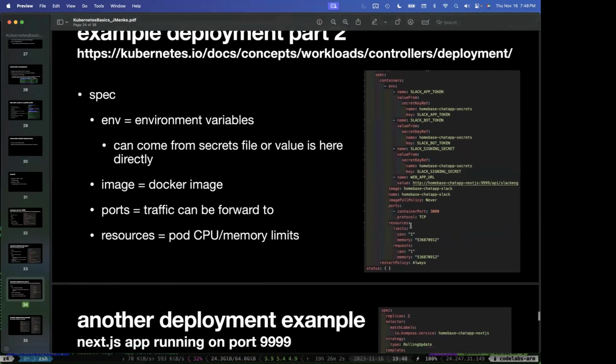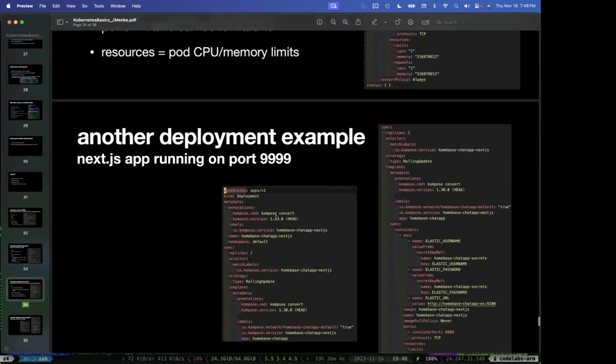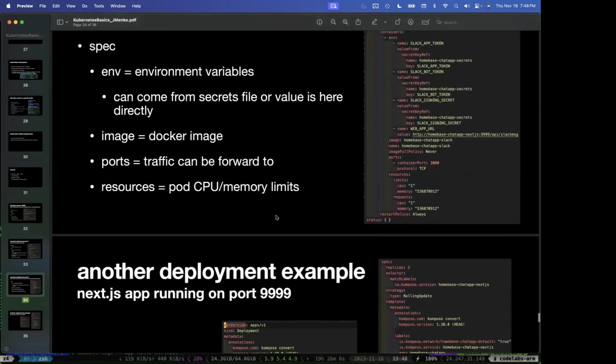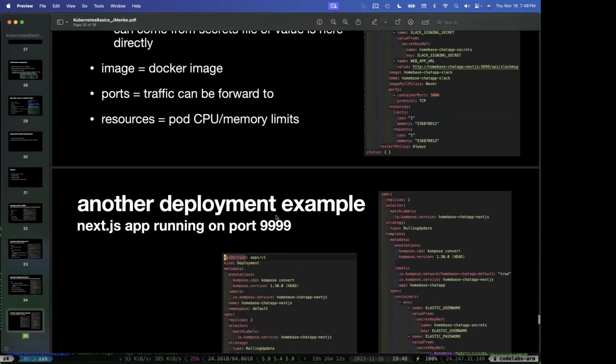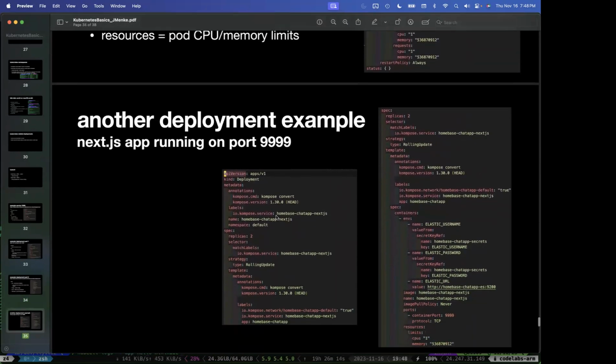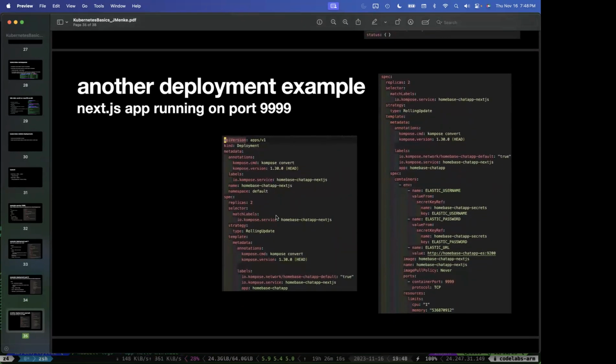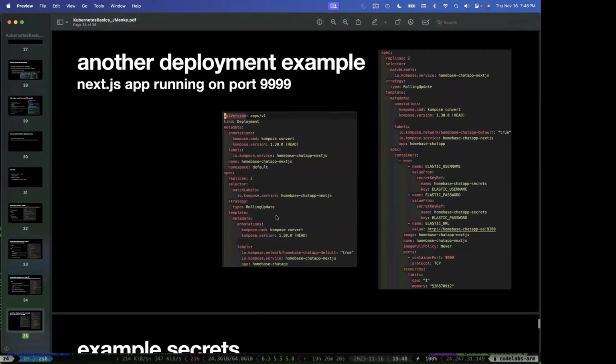Image pull policy, I'm not going to talk about that. But basically there are different ways, depending on newer images, of deciding whether it's going to start or stop pods based on the newer image, etc.